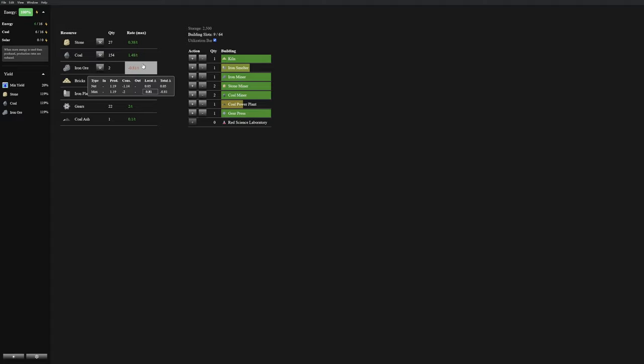Iron ore, are we not producing enough iron ore? There we go. It was in deficit. Now I think we're okay. So we're producing 2.3, consuming 2. Okay, so that was in red. Good. Iron miner, iron plates. We need an iron smelter, which... Oh, so the iron smelter, yeah, is producing iron plates.